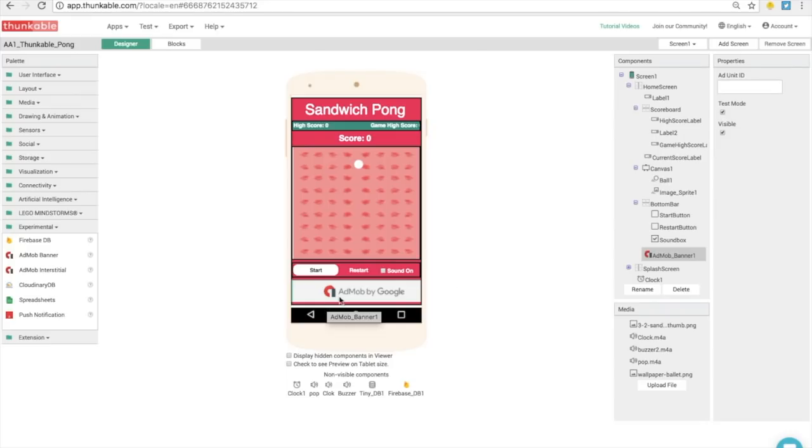Very good. And in this section over here, you need to write in your AdMob unit ID, which you should have received when you signed up for an account. So go ahead and paste in your AdMob unit ID. And of course, this is a secret ID, so I'm not going to show you my ID, but you should paste in yours when you're putting banner ads into the app.